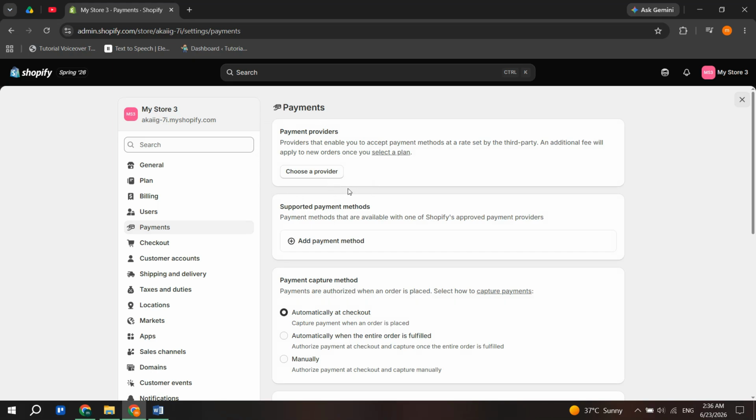To add a payment provider, click Set Up next to Shopify Payments if it is available in your region. Follow the on-screen instructions to enter your business details, banking information, and any required verification details.